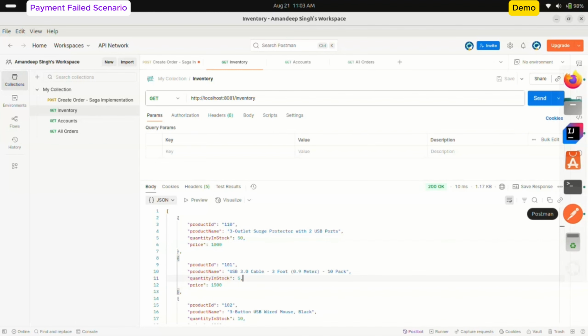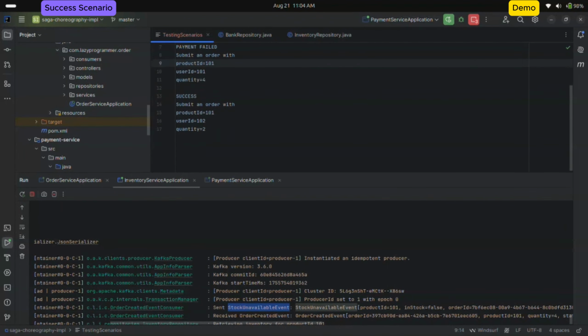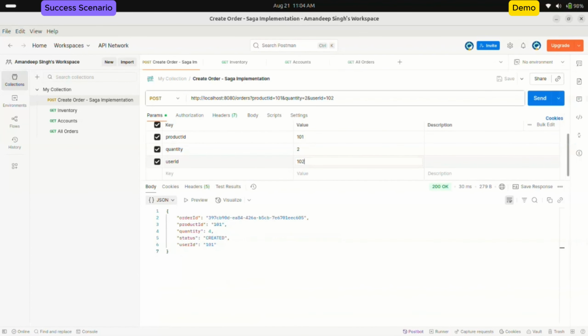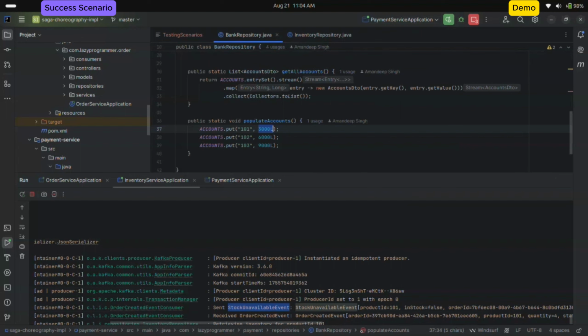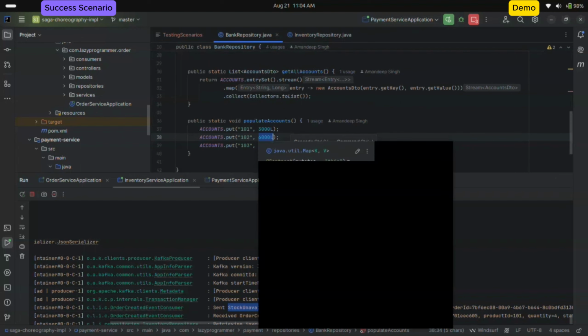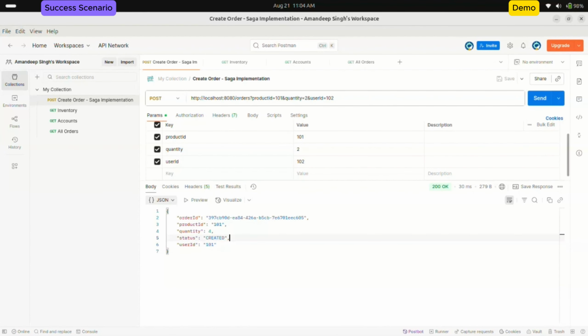Now let me try and execute a success scenario. In that case, for the same product 101, we'll try it for user ID 102 and quantity 2. So in this case, 101, which is of price 1500, so quantity 2 will make the total bill amount 3000, and user 102 is having, I think, 6000 in their balance. So this transaction should be successful. So let me just submit an order.